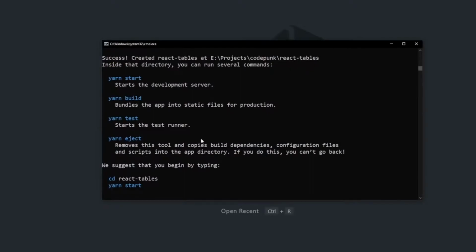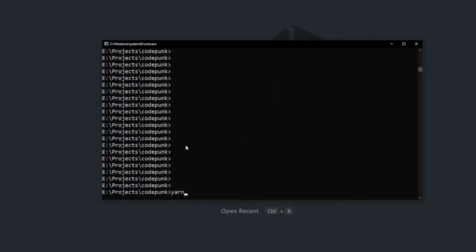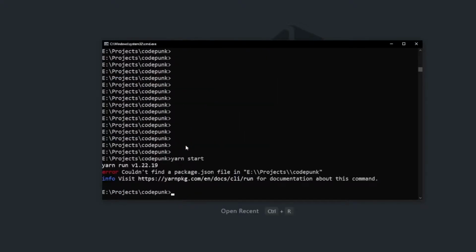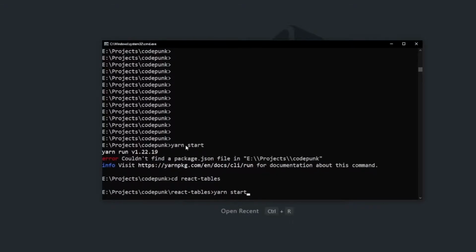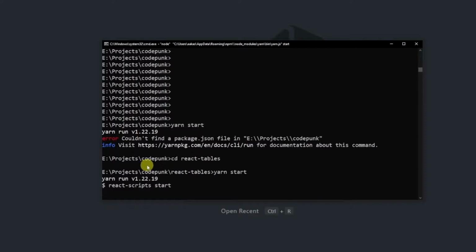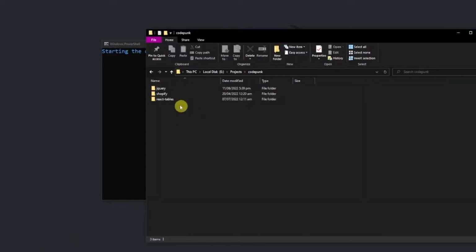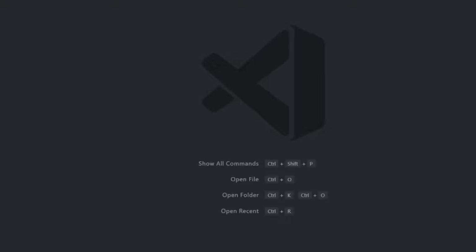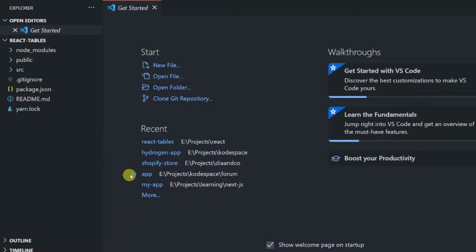Okay, this is done now. It's telling us to run the yarn start command. Oh, we have to navigate into the folder first. Yarn start, and we have our server going. So I'm just going to drop that folder on our VS Code so we can start the development.